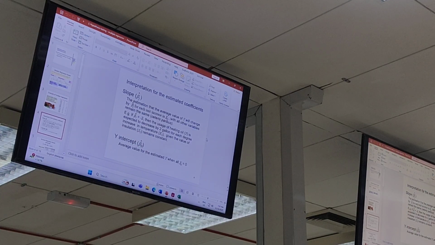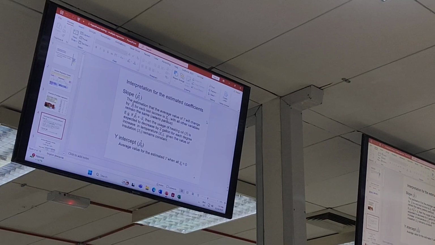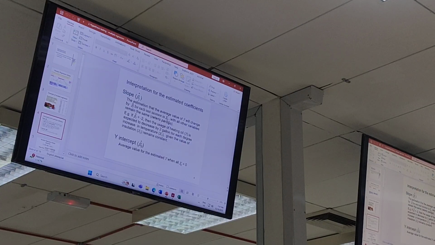In terms of interpretation, you can use the variable's slope parameters. After we estimate, we can interpret. The estimation says that the average value of y will change by the estimated value beta j hat for each unit increase in xj, with all other variables remaining the same. This means the estimated value represents the average change in y per unit change in that particular x, while the other x remain the same and do not change.